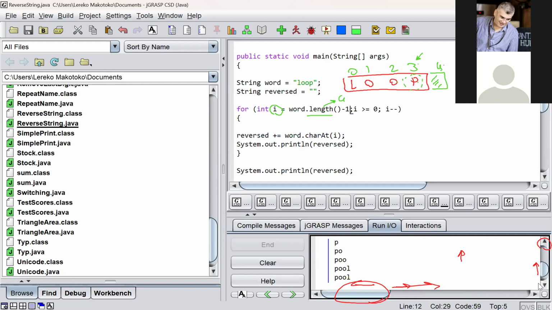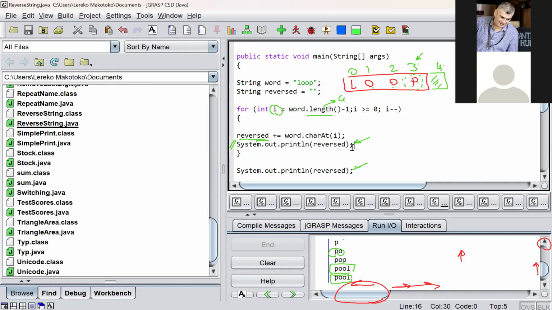Then you start with the P, which is the last one, and then you bring the O and add it to the string, and then you bring the other O and add it to the string, and then you print this 2 times. And what is the reason? Because you put it here and here. So if you come here and comment, we will no longer print anything inside the loop. We will only print after we finish. So just comment this line and change this to your name.